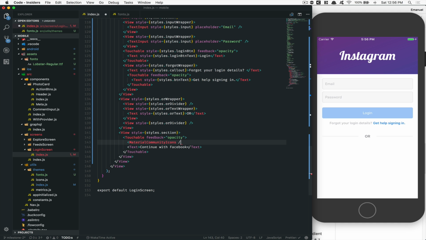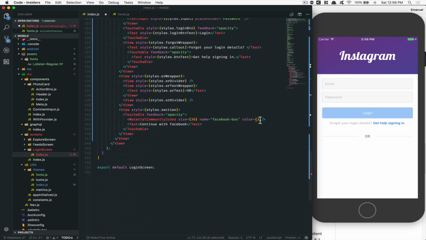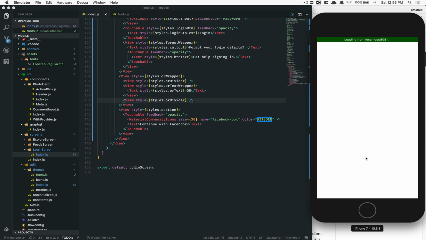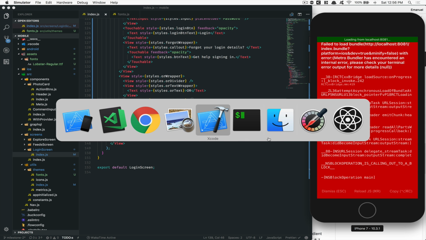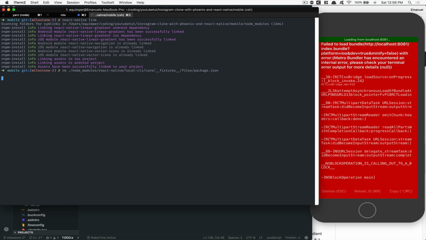This one is gonna have a size of 30. Gonna have a name of Facebook box, and a color of the blue of the one we have here. We can create a variable and use it everywhere. It's gonna be easier, but for now we're gonna go like that. Now if I save, we get an error, and the error is the same as I showed you last time. Blah blah blah. Not found the material community icons package. So if you remember how to handle that, it's by doing this thing here. I'm gonna again paste that in the description.